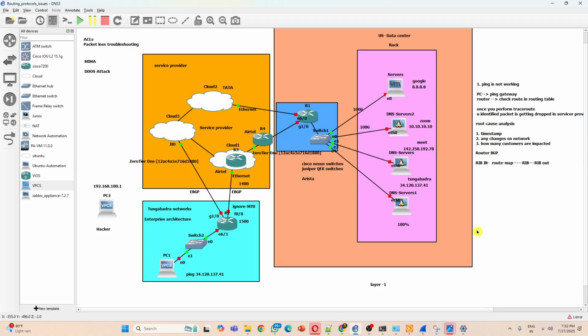So first, check layer one issues. Everyone, I'm asking you to check layer one issues. Is there any physical layer issue? Okay, there is no physical layer issue. What next? Now you need to check packet capture.